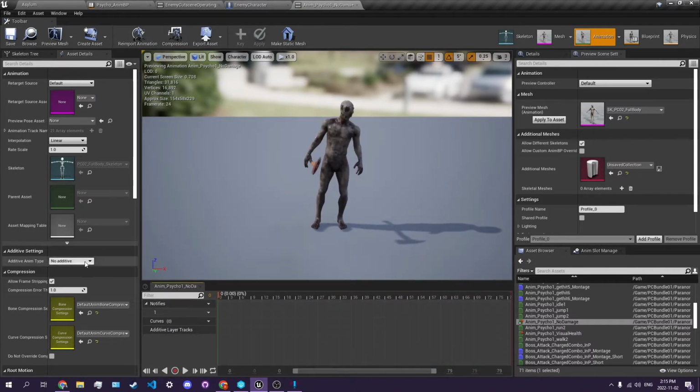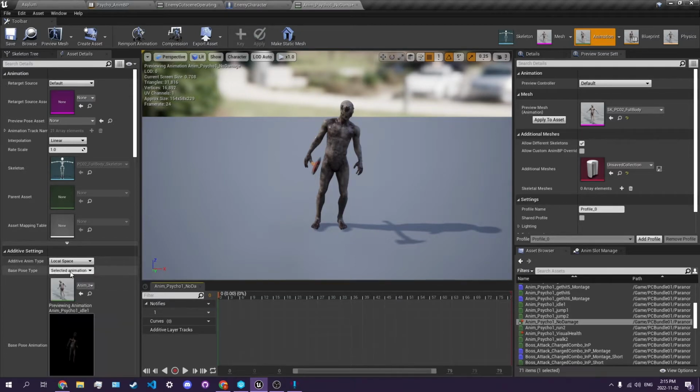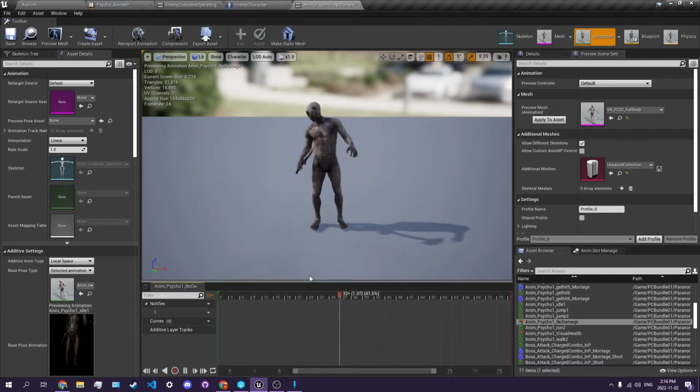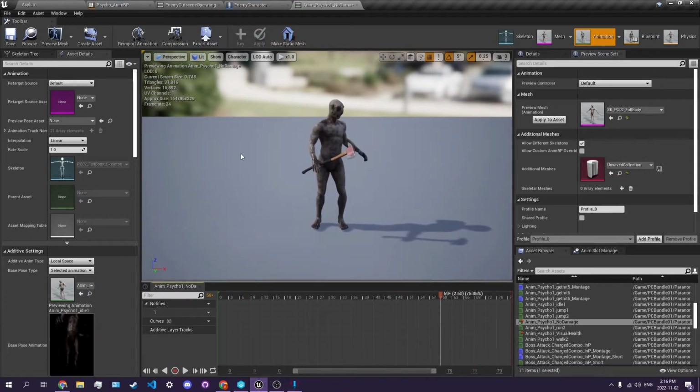So I have this enemy here, and what I want to do is make an additive animation. It says no additive, and that's the problem. So I just want to select local space scaled, and then it's just going to use the idle animation for that preview base pose. So nothing's going to change as far as this animation is concerned, and I can save that.